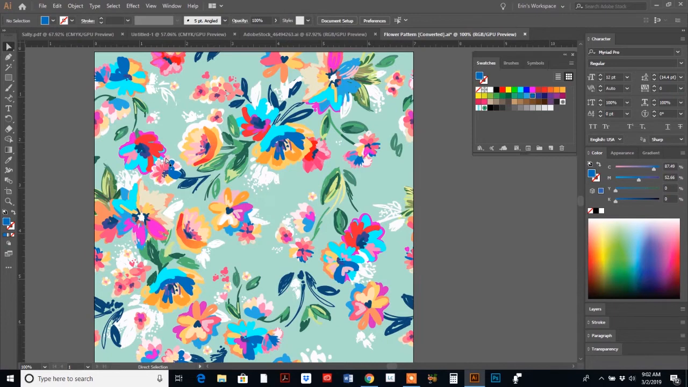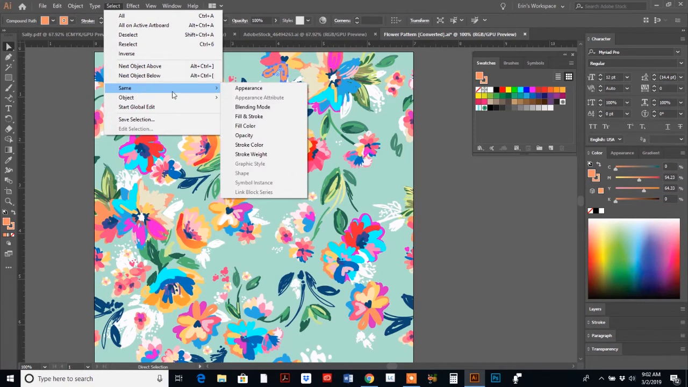And what's cool is you can do the same thing if the artwork had a stroke on it. You can change just the stroke. So let's pretend that this lighter salmon color has a stroke on it. So now you have a fill and a stroke. You could do Select, Same, Fill and Stroke, and it would select just those pieces that have that same fill color and stroke color. And you can do just the stroke. You can do just the weight of the stroke.